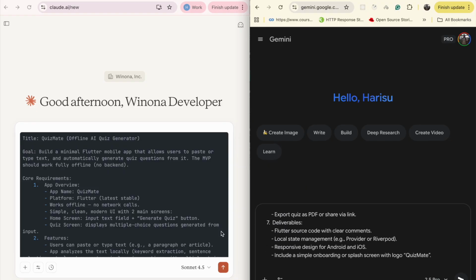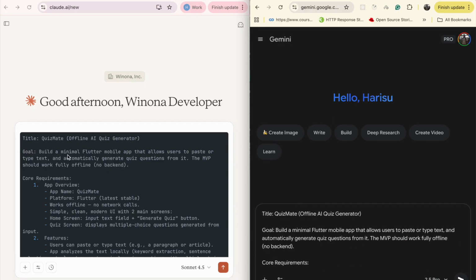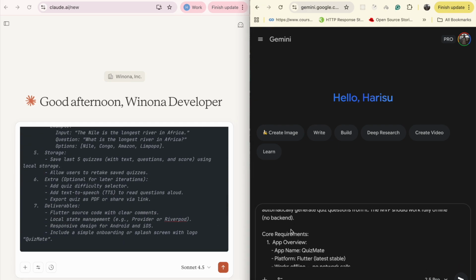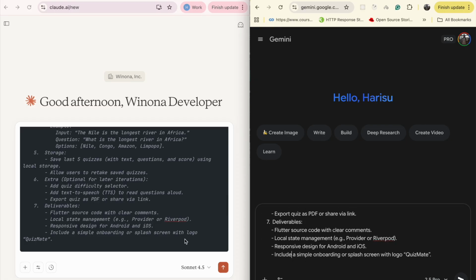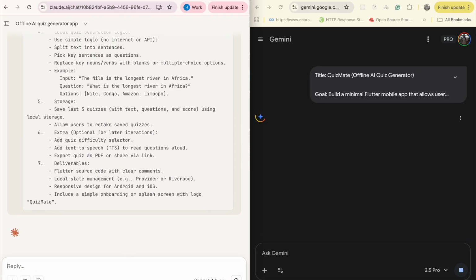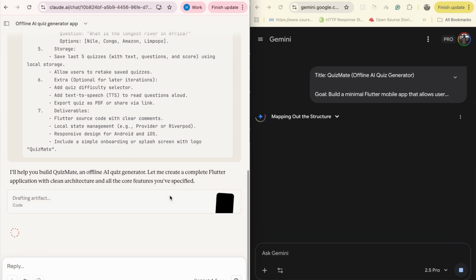Goal: build a minimal Flutter mobile app that allows users to paste or type text and automatically generate quiz questions from it. The MVP should work fully offline, no network calls. I will drop the entire command which I used for this AI prompting in the description below so you can reference. Now, I've executed the command for both Anthropic Claude Sonnet 4.5 and Google Gemini 2.5 Pro to generate our Flutter app code.